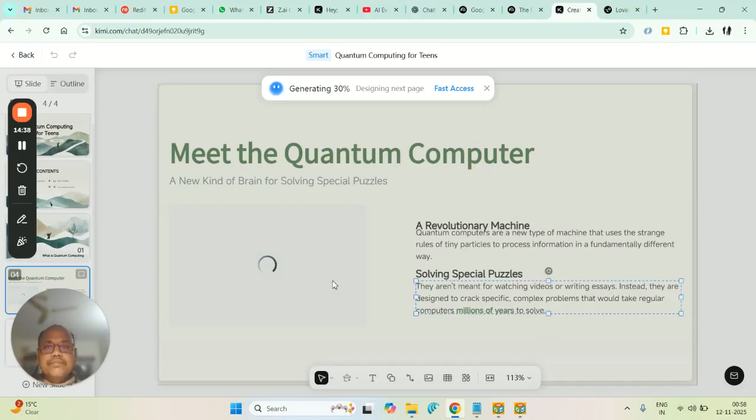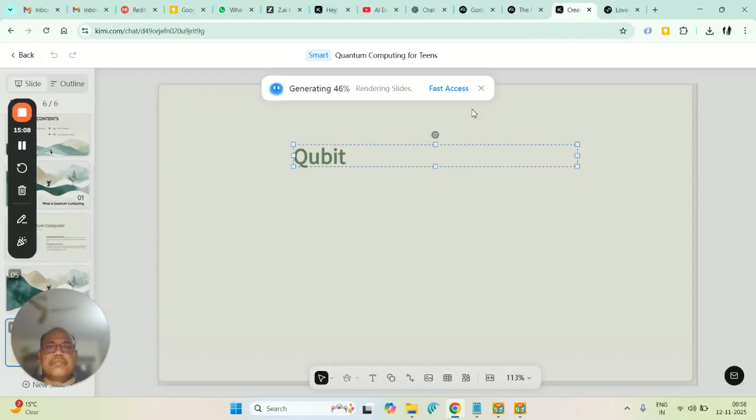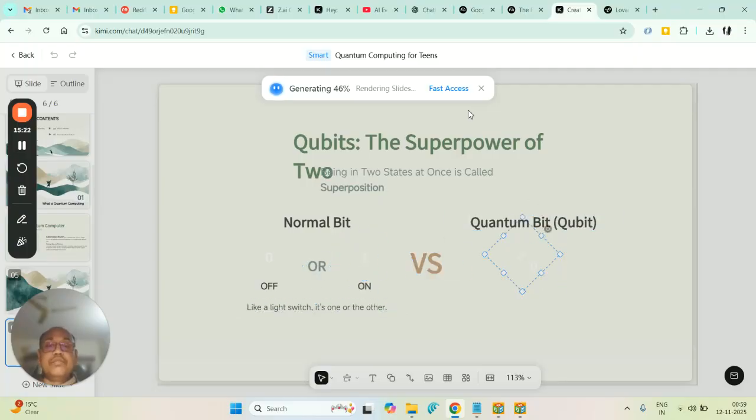I just stop it, so that, okay, let it be 30%. I think it will be done. Yeah, see this, it is doing. That's why it's taking time. It will take time, because it has to generate the image, it has to generate the text, it has to do the thinking, all those things.